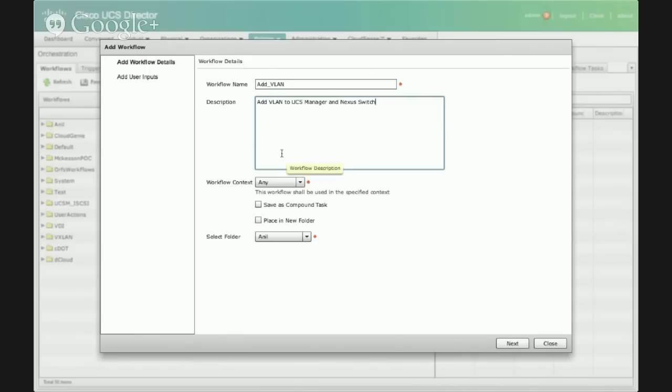Next, we choose a workflow context. This really sets the context in which this workflow will be run. In most cases, you're going to choose Any here, and what that means is we're going to define the context within the workflow itself. You could also choose Selected VM here, which would mean we would present the user executing this workflow with a list of VMs, and this workflow will be run on that selected VM.